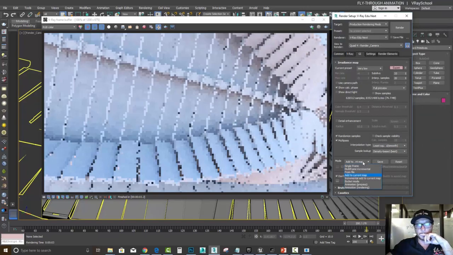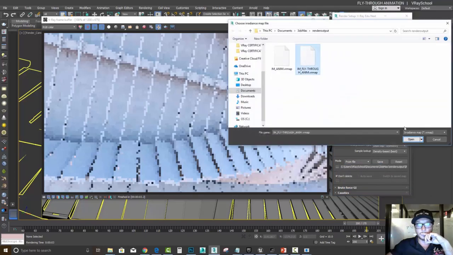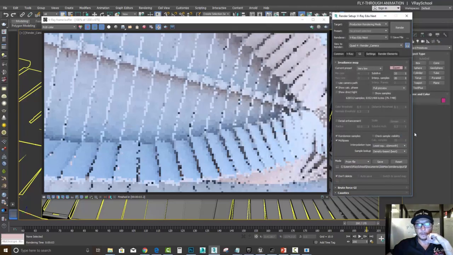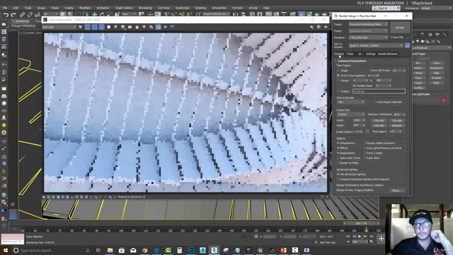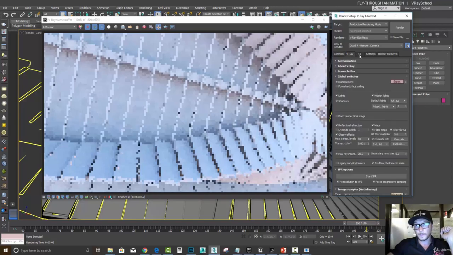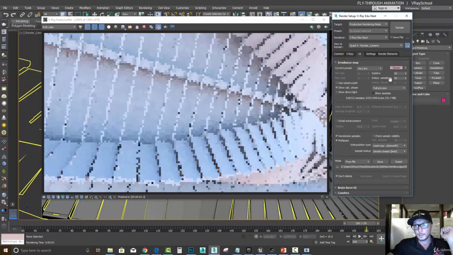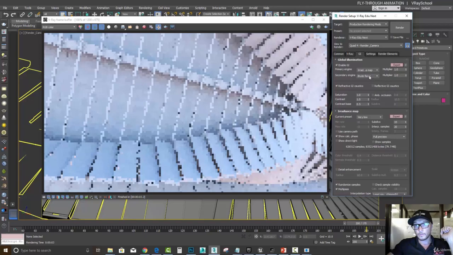Now what we can do, we can get it from file and make sure we're loading this. Open. Now we go back and deactivate don't render final image because we want to render all the images, and we're gonna do active segment, and here we need to switch to 1, and in the GI we don't need the brute force, so we can set it up to none.